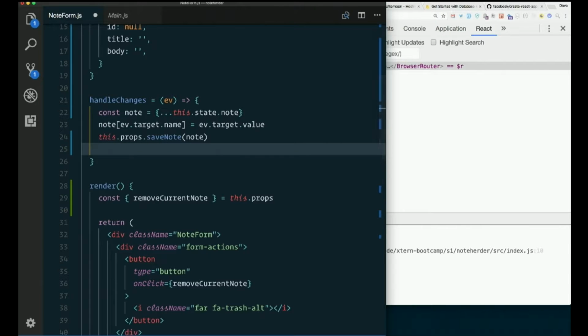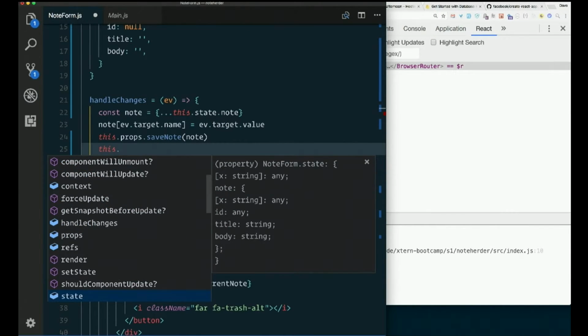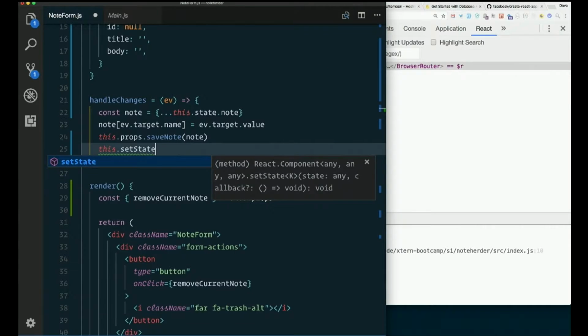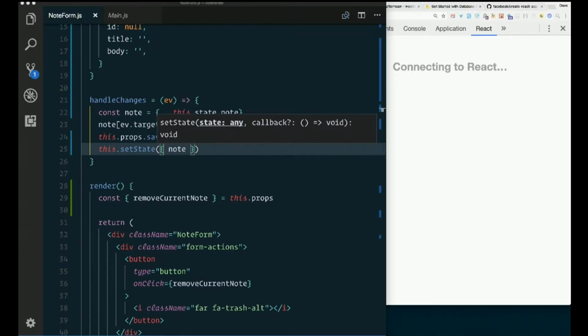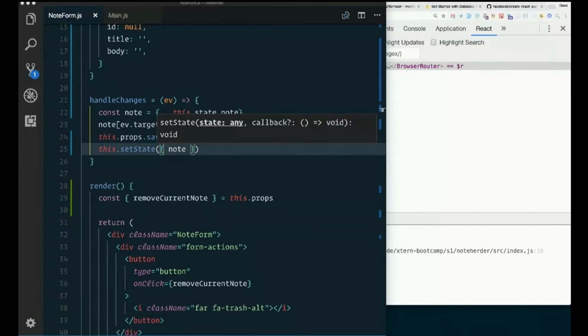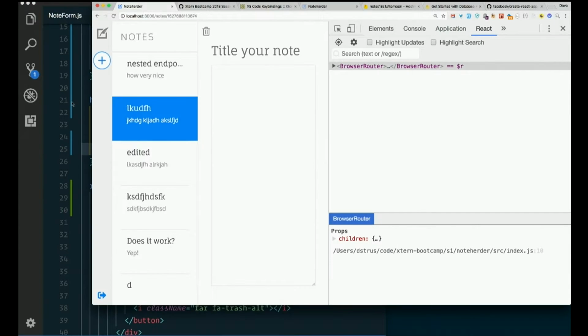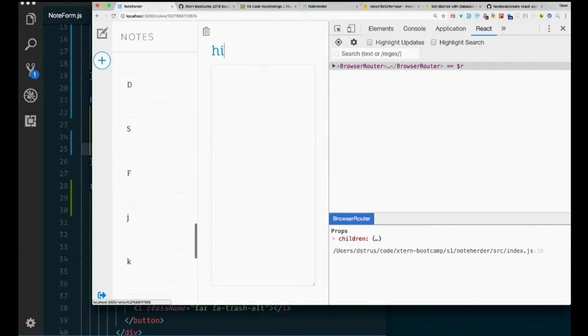So we need to say this.setState note. Like that. Make sense? All right. I seem to be able to type in here now. Okay. We fixed both of those problems. Whew.